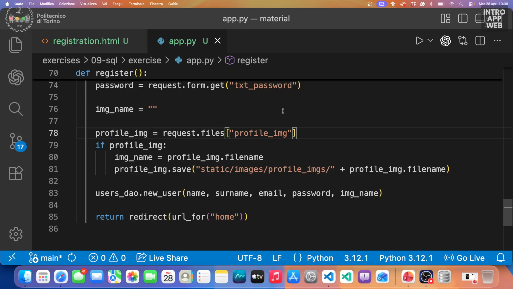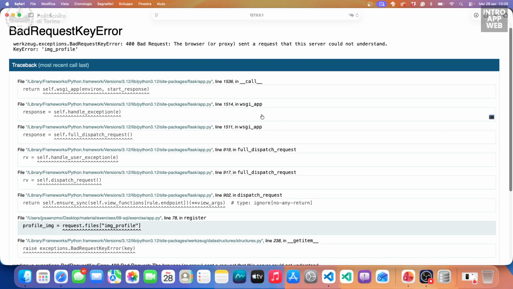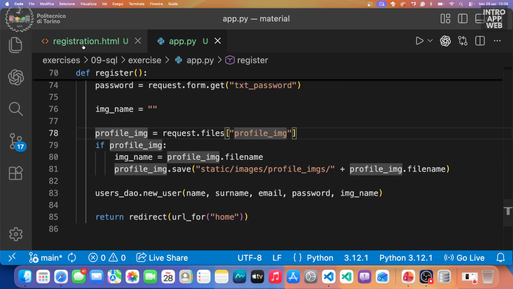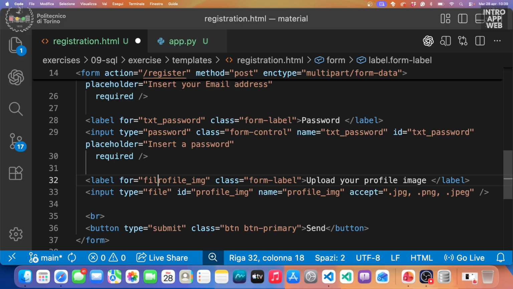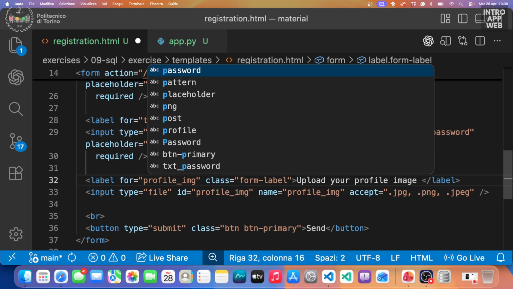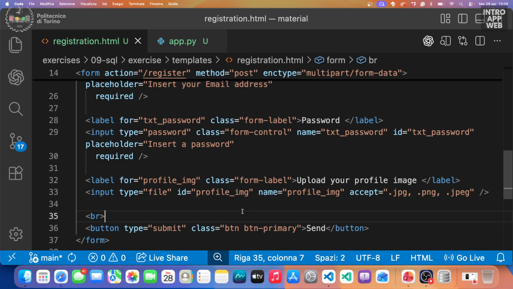Also, can you go back to the HTML? Sure. Not the code. Okay. Yeah. The for matches the ID. This is profile image. Yeah. Thank you.